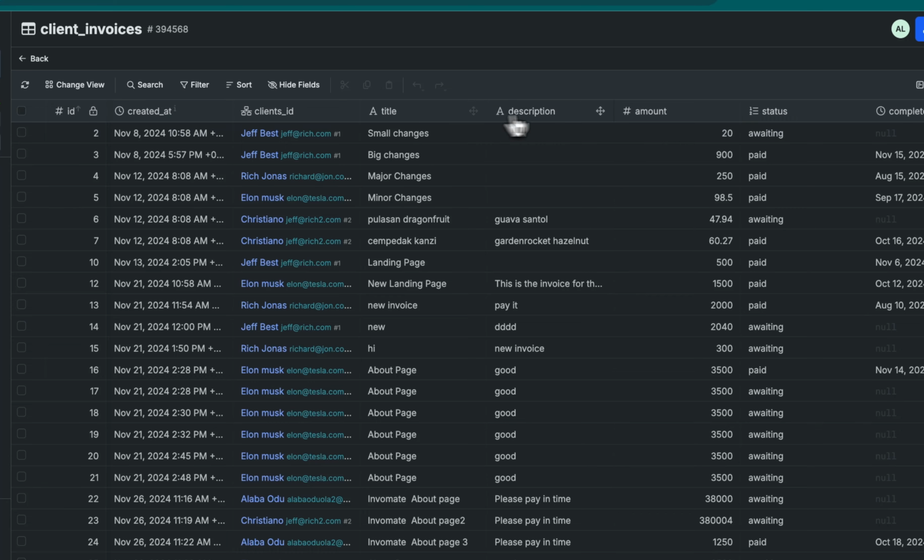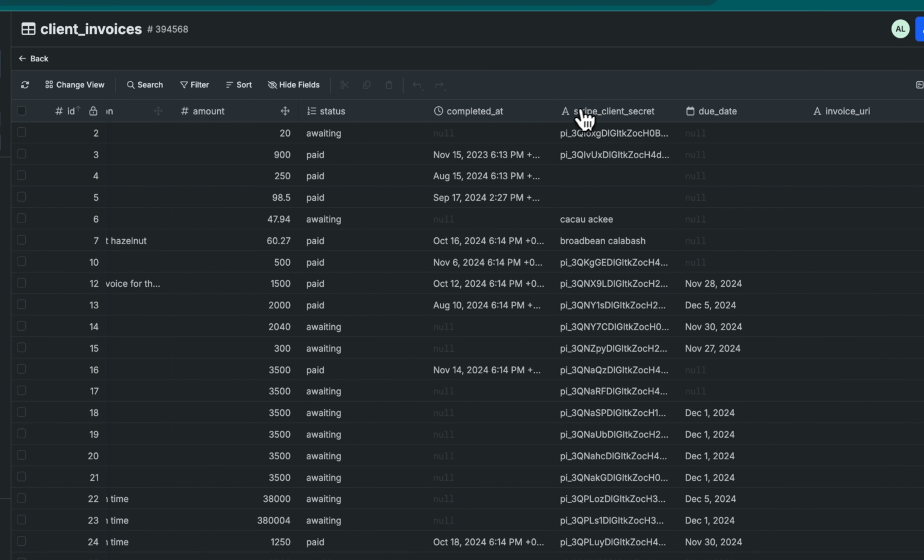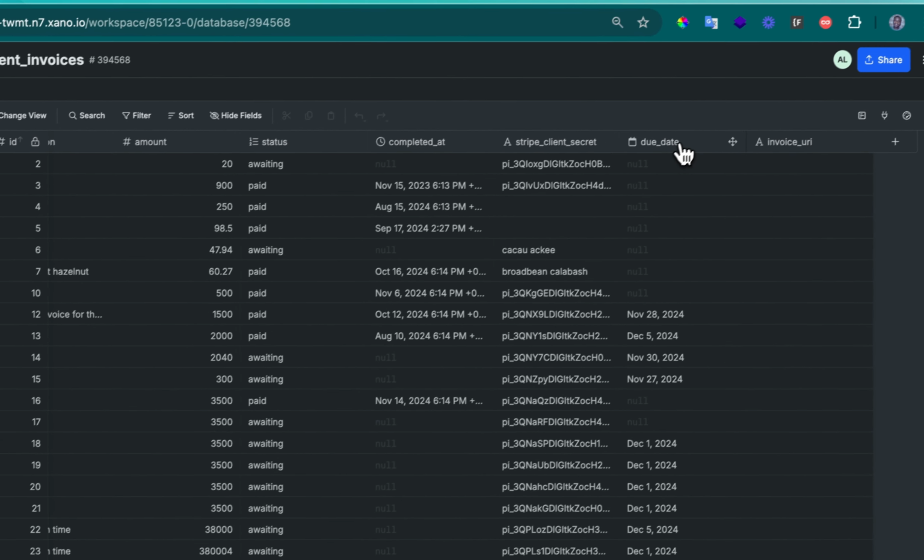We have the title, the description, the amount, status, the time of completion, the time of payment of an invoice, Stripe client secret. So we are making use of Stripe to handle the payment. So there is something from Stripe we are saving in each invoice field. So it's called client secret. So we get to Stripe later.